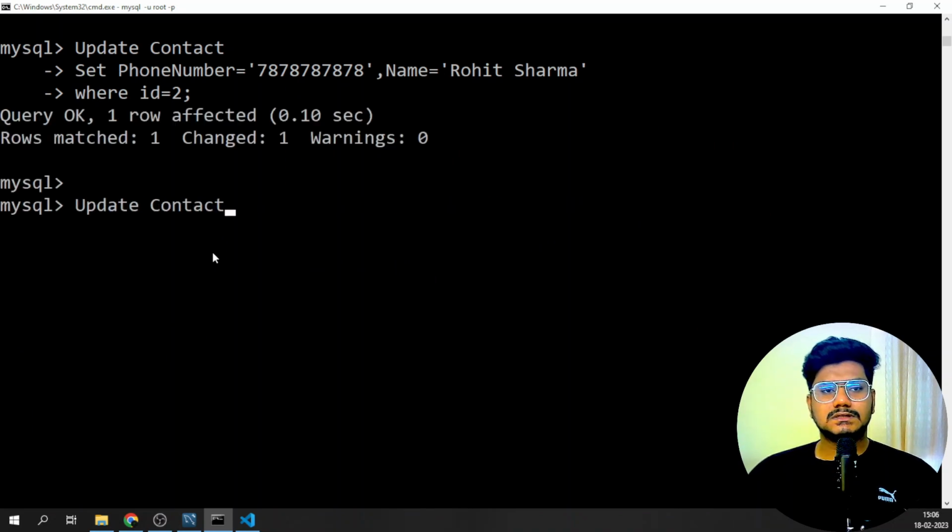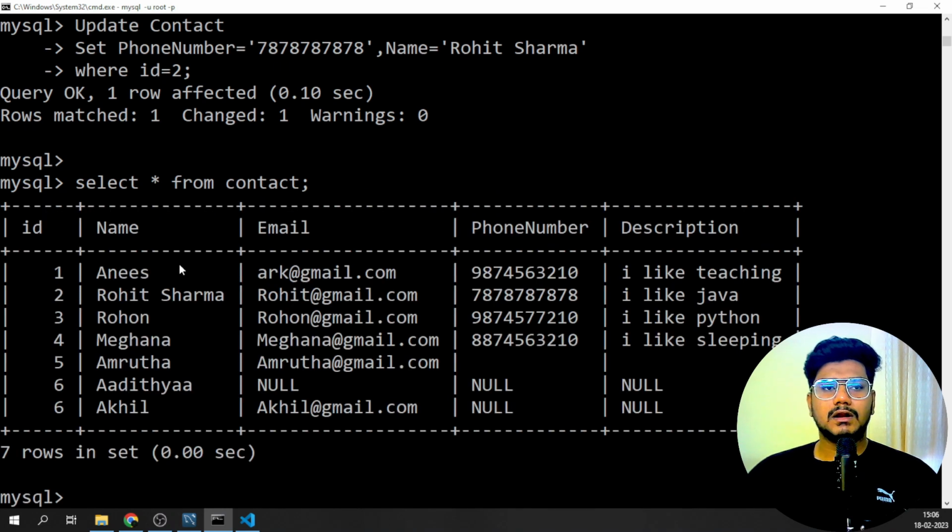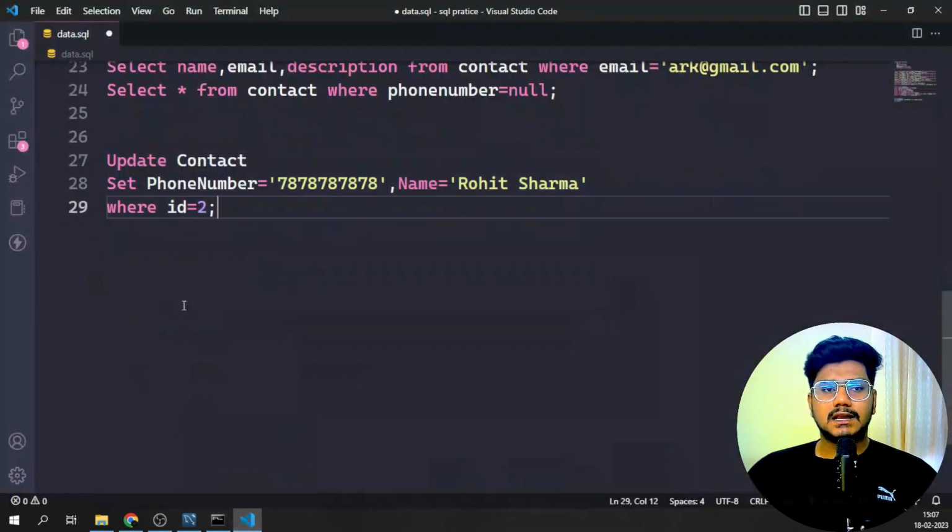Now if I just get all the data, select star from contact, you will be able to see that Rohit has been changed to Rohit Sharma, and you can see I'm getting this particular record over here, okay. So like this, I can update the values. Same thing, let's try to update one more.